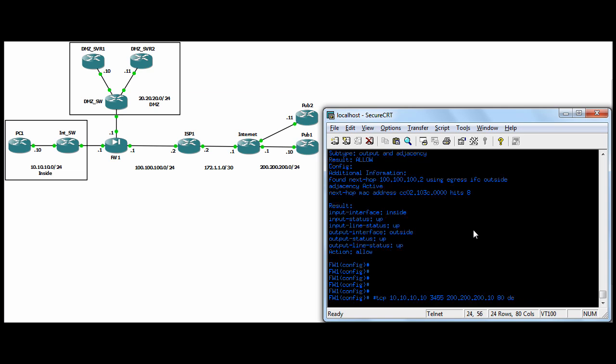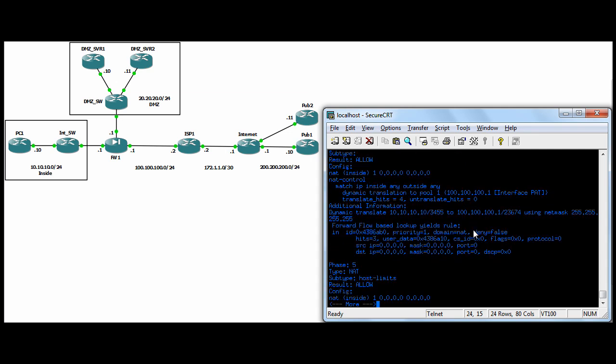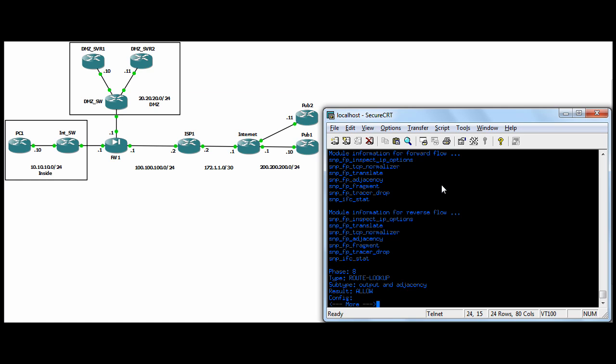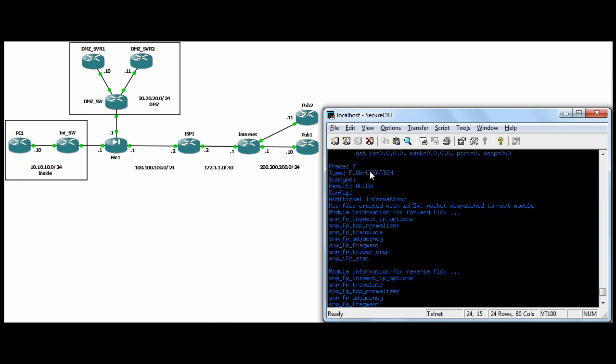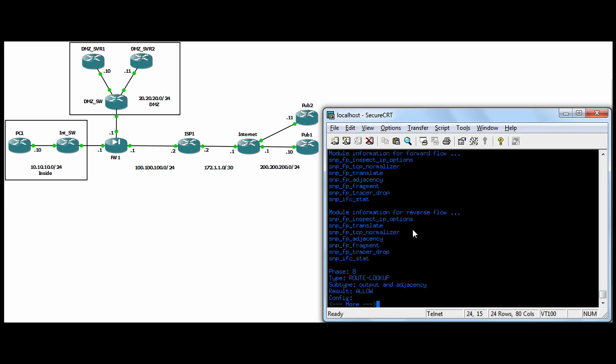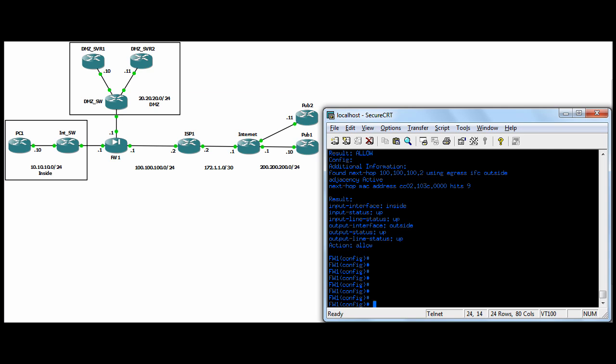Yeah, I should probably mention, you can put detail in here. If you didn't quite get enough information, you can put the detailed keyword on the end of your packet tracer command, and it will give you a bit more info. You can see here we've got the phase 7 in this flow, the flow creation. It's giving us translate adjacency. It's giving us a little more info. Module information for reverse flow. So on and so forth. So you can get a little more info by putting the keyword detailed on the end. But try it out, play with it, packet tracer.